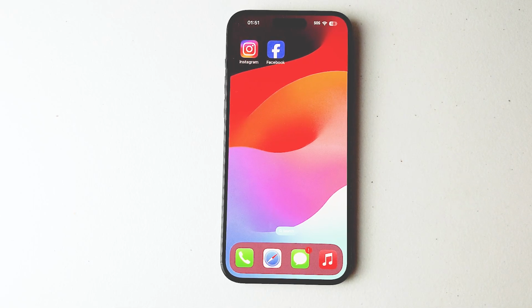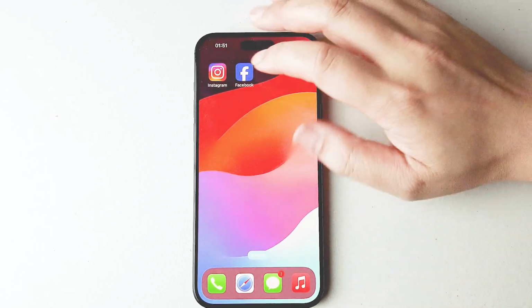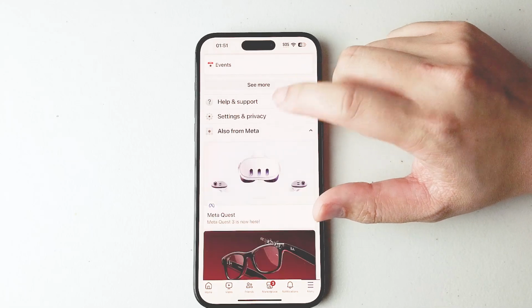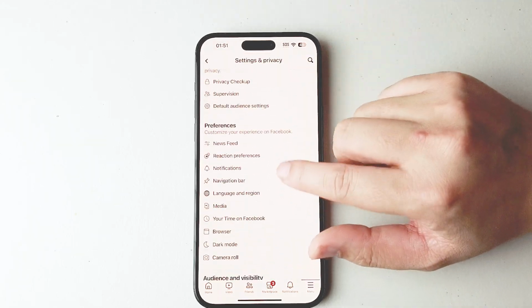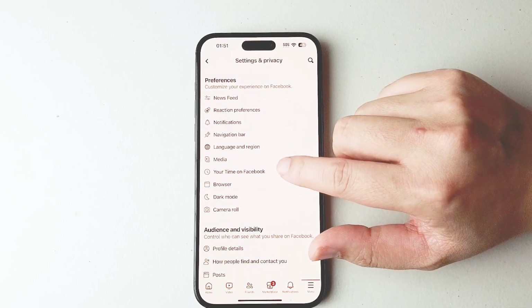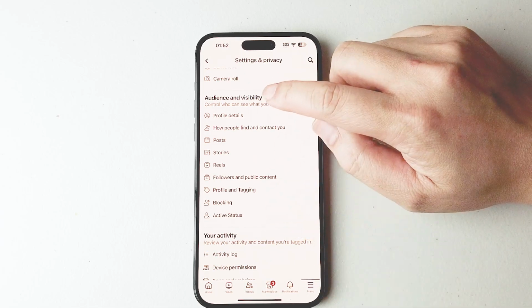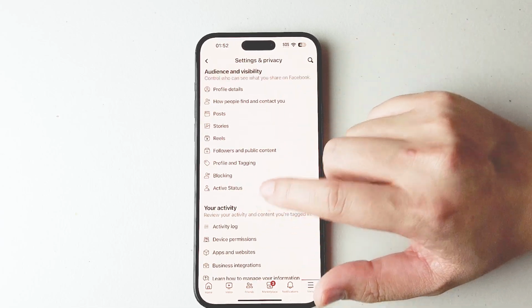So if you want to turn off showing your active status on Facebook, thankfully it's pretty easy to do on the iPhone. The first thing you want to do is jump into Facebook. Once you're in Facebook, hit Settings and Privacy, and then from there hit Settings. From there, scroll down and look for Active Status, which is under Audience and Visibility. You can find it right under Blocking and right above Your Activity.